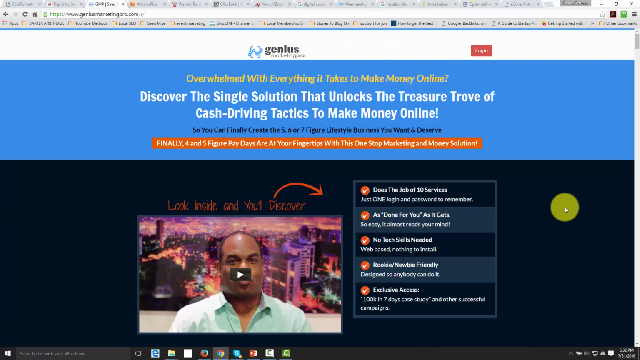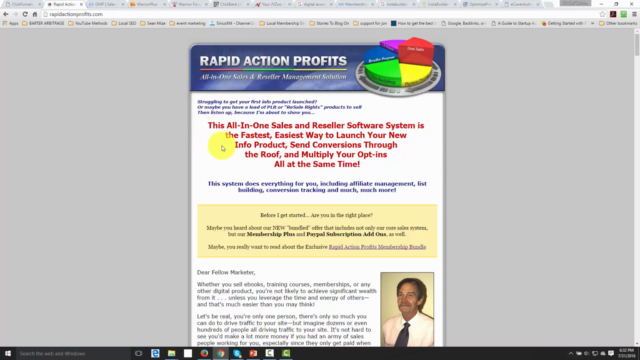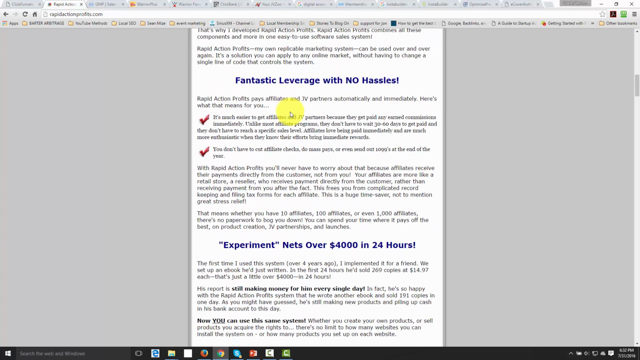Now, there are some other things that you're going to need in order to complete this process. One is a shopping cart experience, or a way to deliver your product once a customer actually clicks their button. Now, you can use PayPal, but there are programs out there like Genius Marketing Pro that will deliver your product. There are programs like Rapid Action Profits, which is not cloud-based, which actually operates on your server, and you'll be able to create a shopping cart experience.